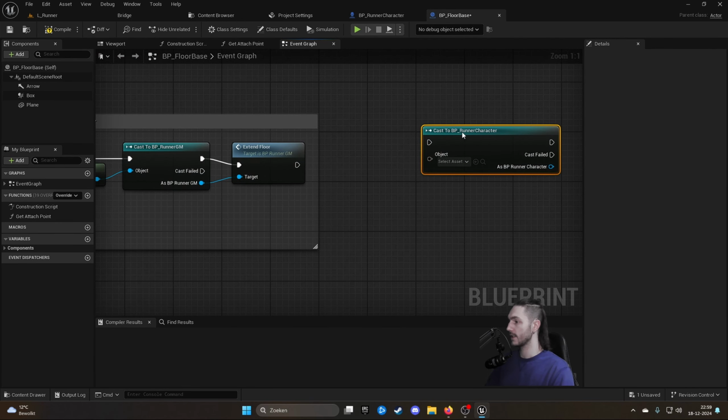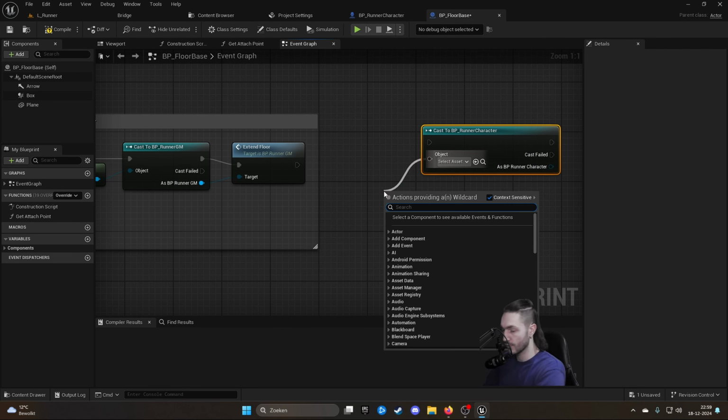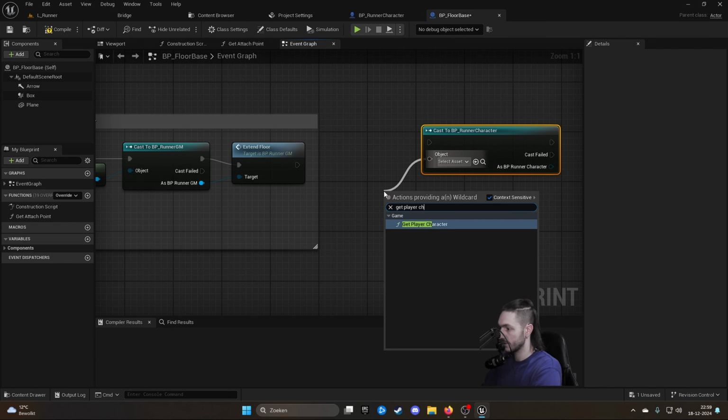And now from here we're gonna basically, how do you say it? We're gonna make our character speed up. So from our runner character, we disconnected it, so we need to get our player character again. So from object we drag him out. And we're gonna search for get player character.